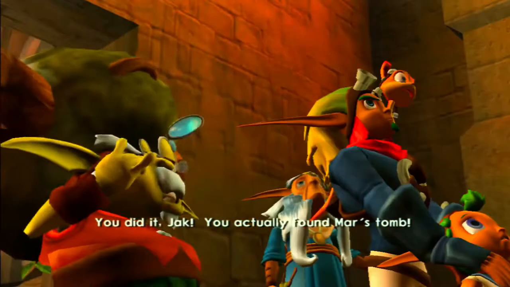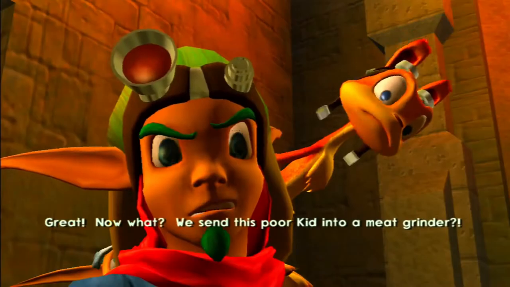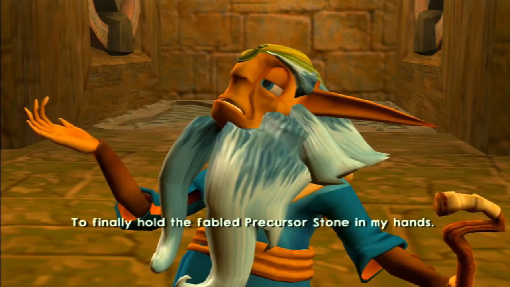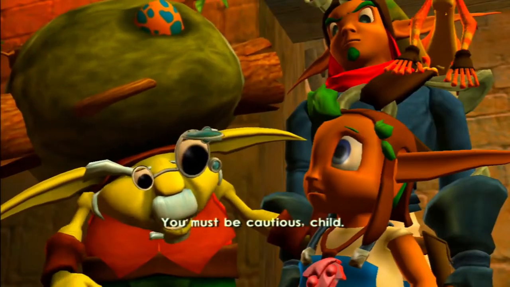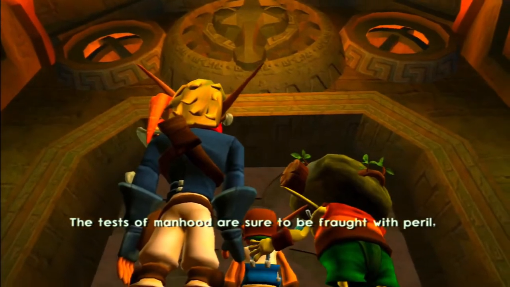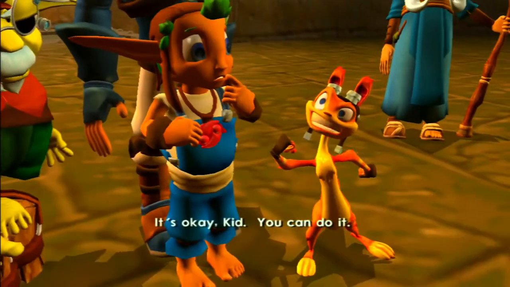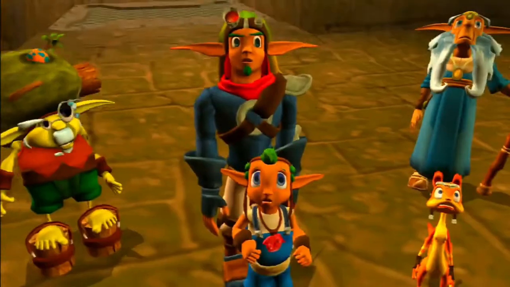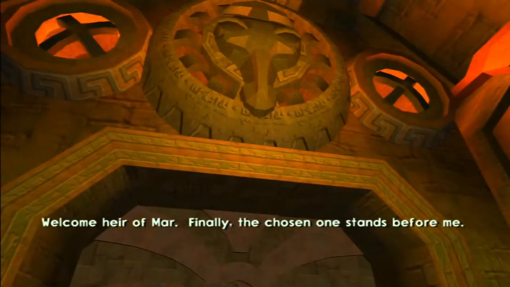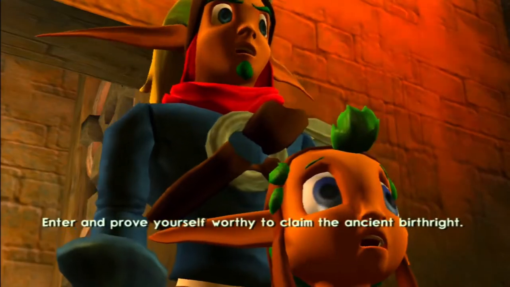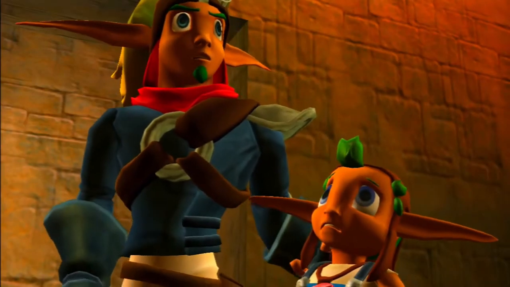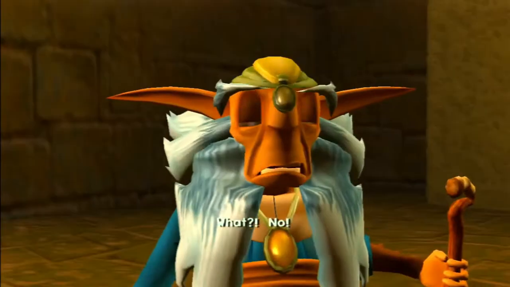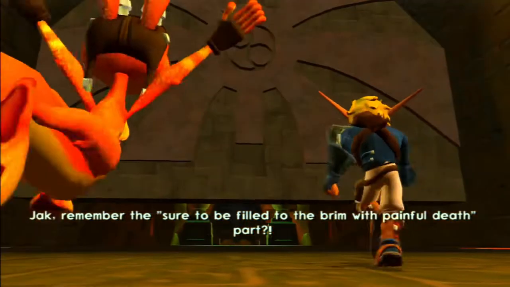You did it, Jak. You actually found Mar's tomb. Great. Now what? We send this poor kid into a meat grinder? This is the day I've long awaited, to finally hold the fabled Precursor Stone in my hands. You must be cautious, child. The tests of manhood are sure to be fraught with peril, and Mar's heir must face them alone. It's okay, kid. You can do it. It's just a deep, pitch black, sure to be filled to the brim with painful death, old tomb. I wouldn't go in there. Jak, remember the sure to be filled to the brim with painful death part?